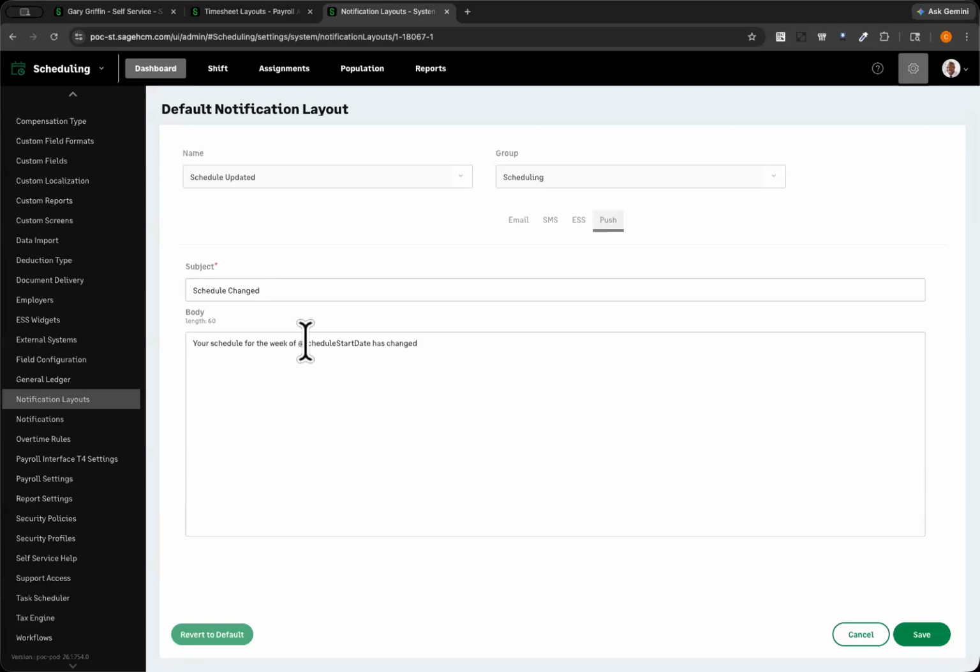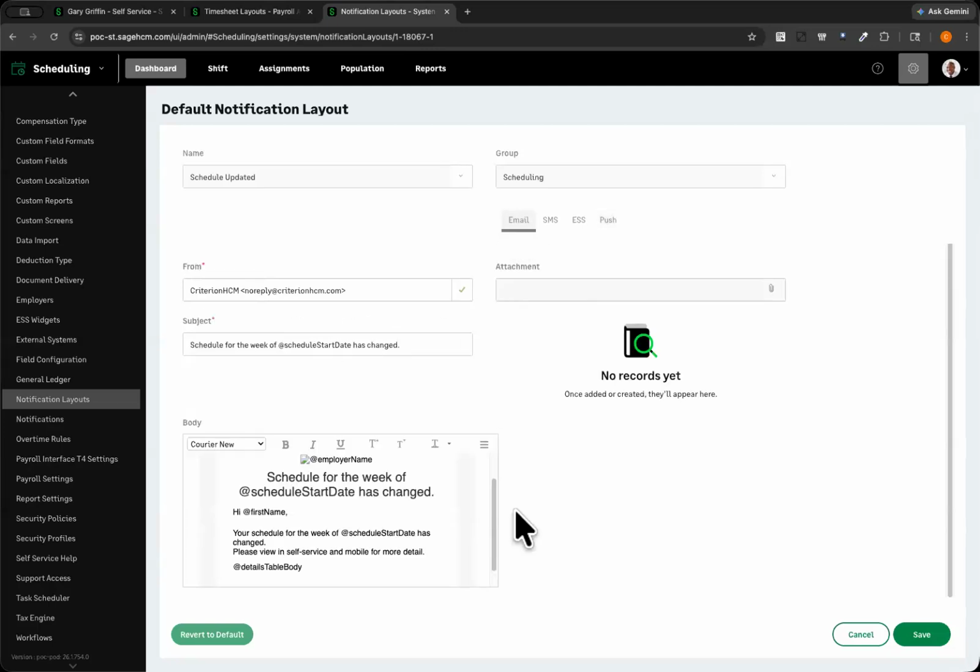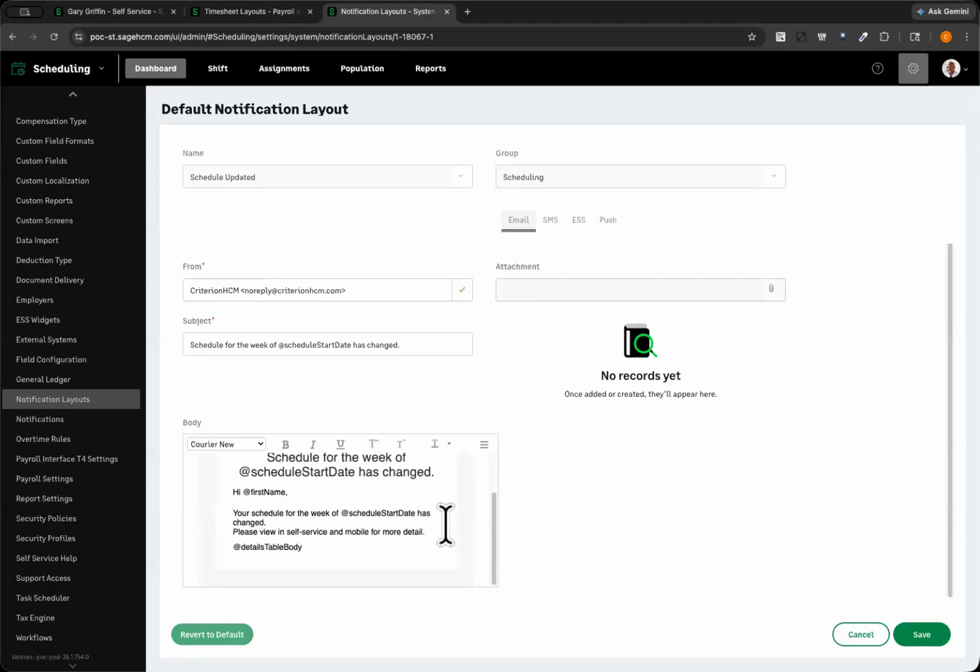All right. And you'll notice here is a new token called schedule start date. That is the week of the schedule. So in my example, I think it was the 19th. It would say my schedule for the week of the 19th has changed. You'll also see here we have a table. What that would do is it would show all of the changes. So if I changed Monday, Tuesday, and Friday to different hours, it would show those in a table.